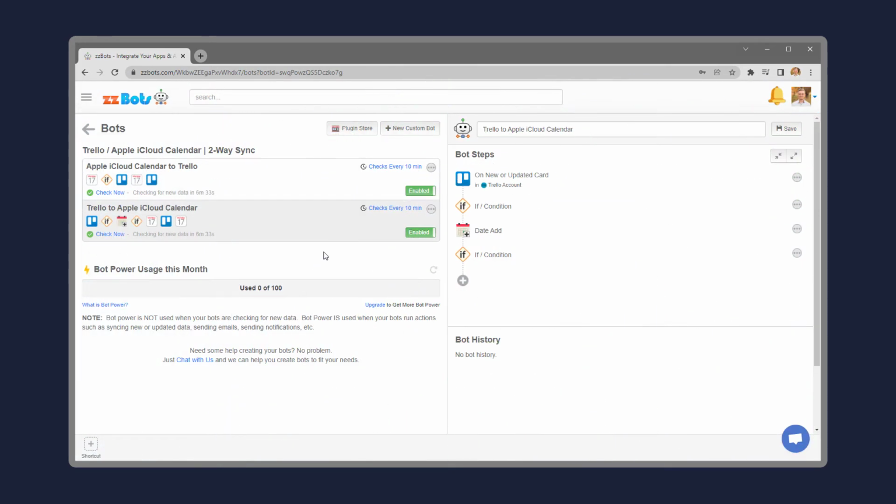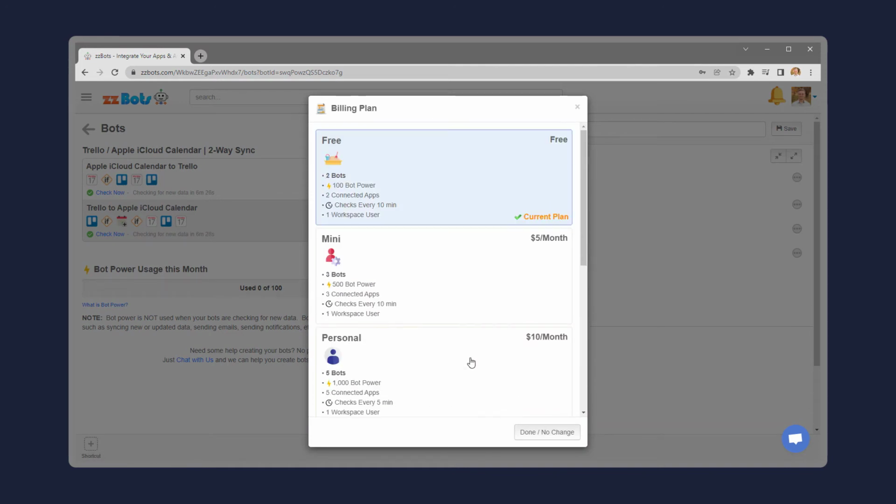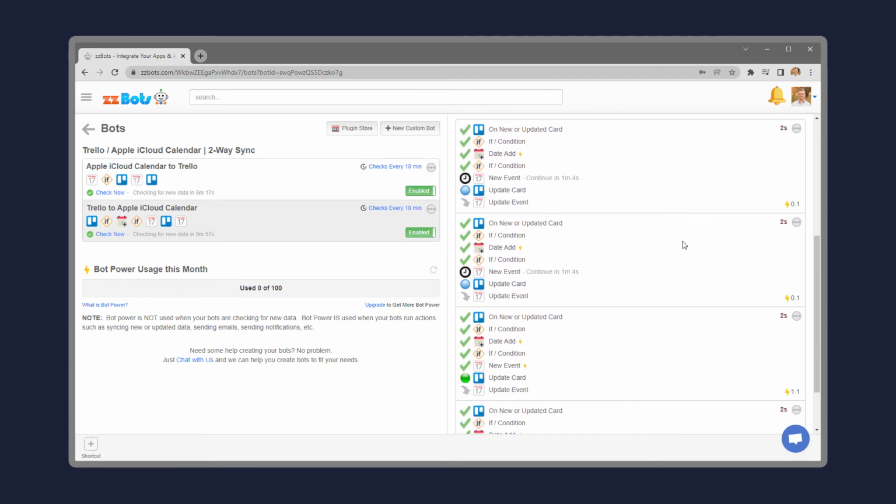In zzBots, your bots will automatically check for changes to sync over every 10 minutes or faster depending on your billing plan. You can manually check by hitting Check Now. Below the bot steps of each bot, you will find the bot history. Each time that one of your bots is triggered, it will create a bot instance. The bot power used by each bot instance will be shown here.